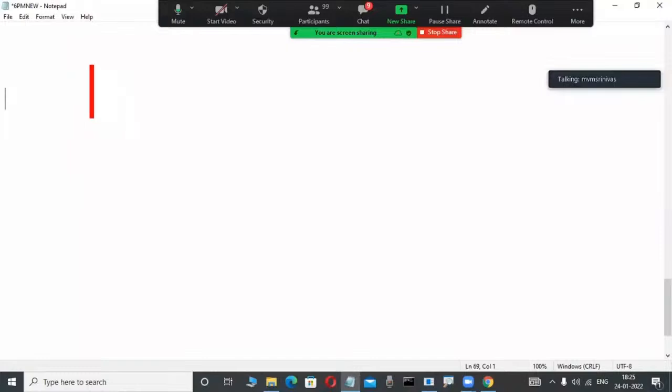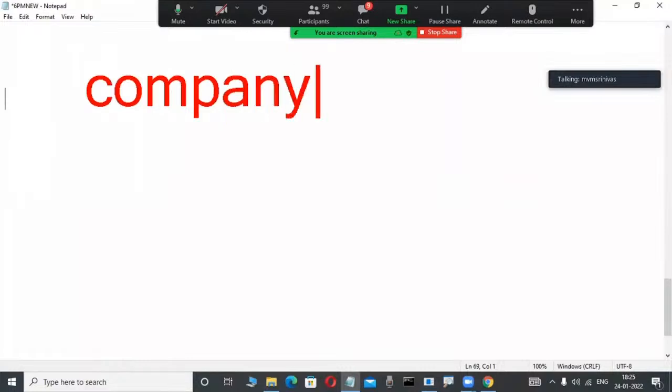Concentrate here. Maybe some fellows have an idea, some fellows don't. For example, a real-time scenario. Suppose one company is there. Don't write it. A simple scenario. In this company, there are two departments, for example purposes. One company can have many departments, but two departments for your understanding.